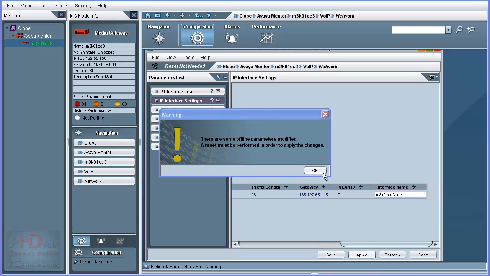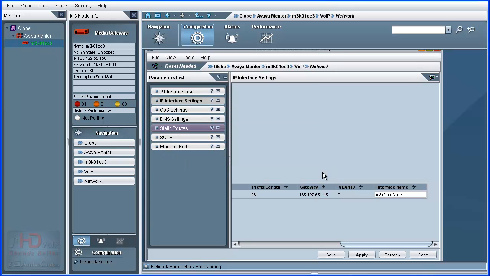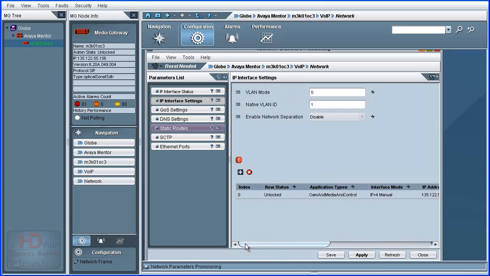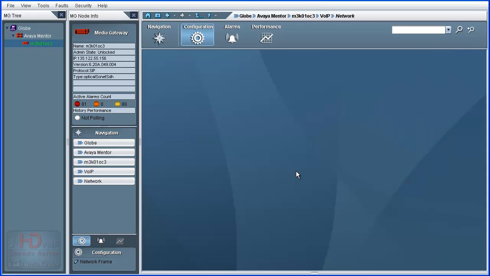Click OK when informed that offline parameters have been modified and that a reset needs to be performed. The row status changes to unlocked. You may close the network parameters frame. Select the navigation desktop.